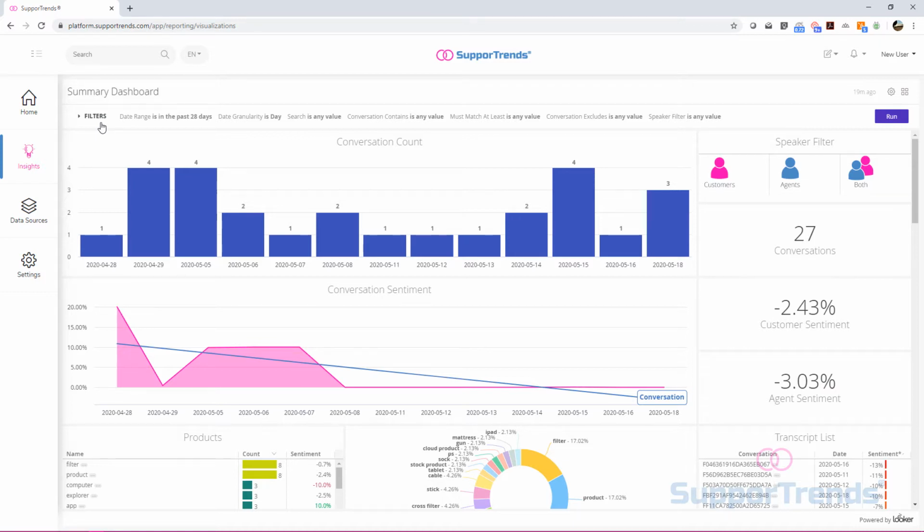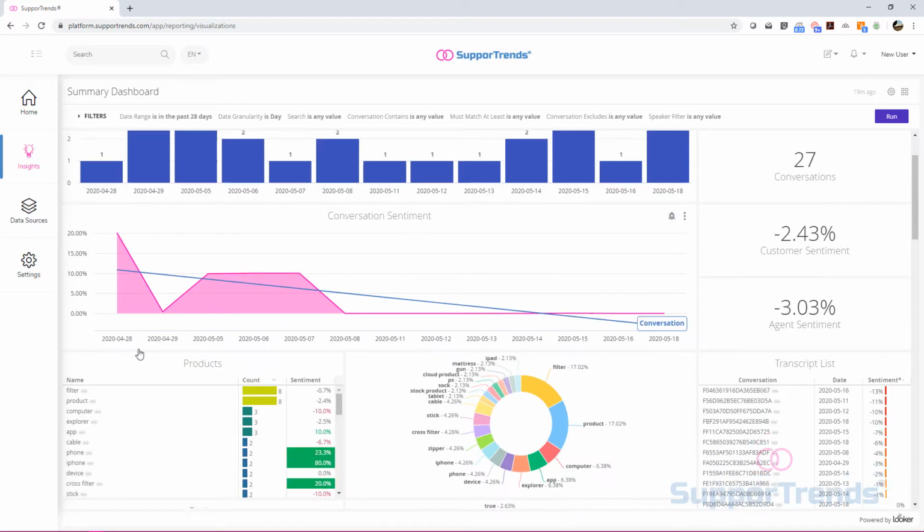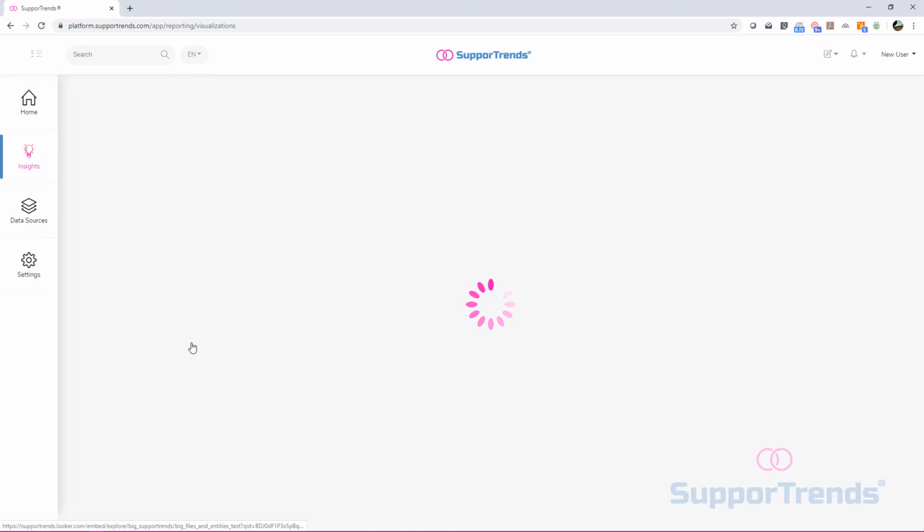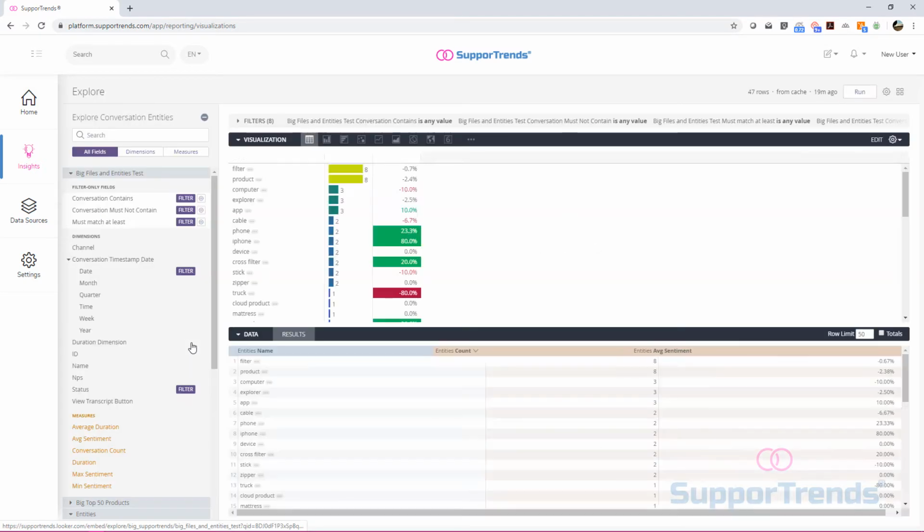So we're going to go ahead and start with the standard summary dashboard visualization and choose one of the individual charts from it. Let's select products. Go ahead and click on the word products, and it will bring up that specific chart.